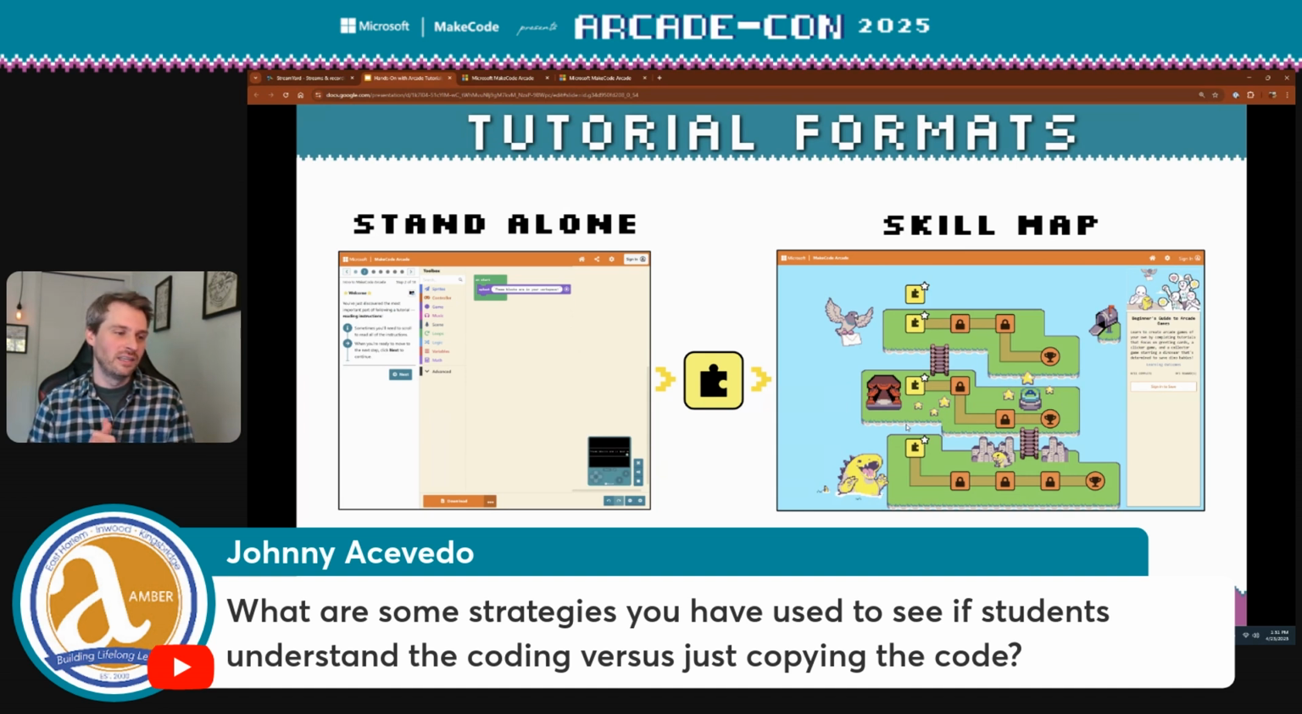Yeah, so I see that. What are some strategies you've used so the kids understand the coding versus copying the code?